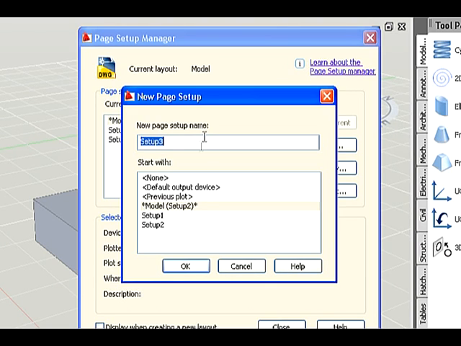In the New Page Setup dialog box, enter the name of the Page Setup in the New Page Setup name text box. Select one of the existing page setups from the Start With list box, or choose None to start with default settings only.